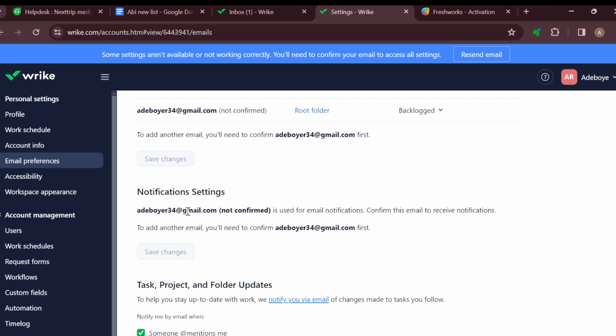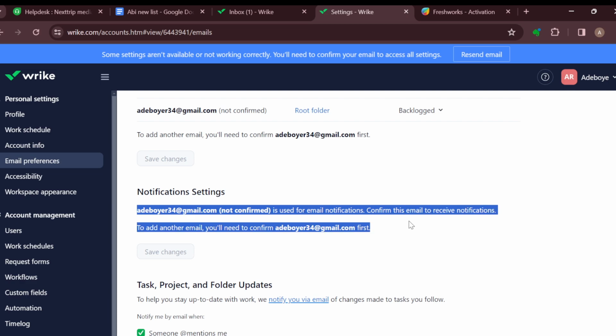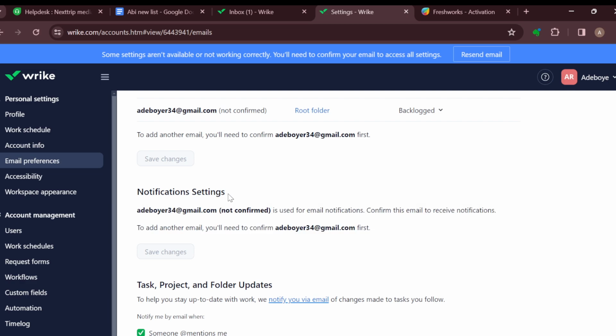Currently, my email has not been activated. That is why it is displaying this. As you can see, Adeboye 2034 is not confirmed. Use it for email notification, etc. That's why it is showcasing this. But for you, you would see the list of notification settings you have majorly from your email.